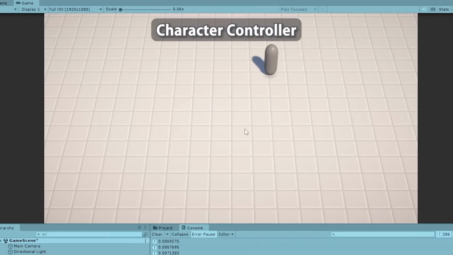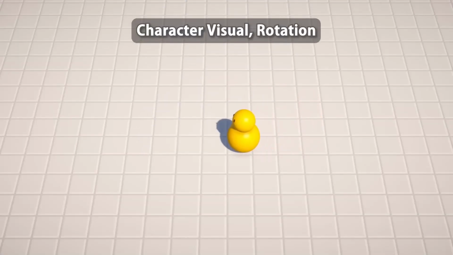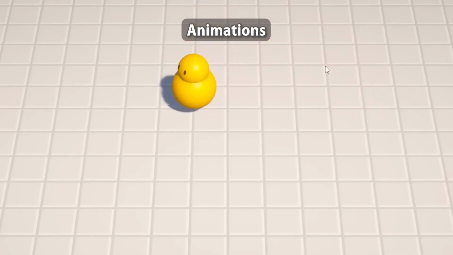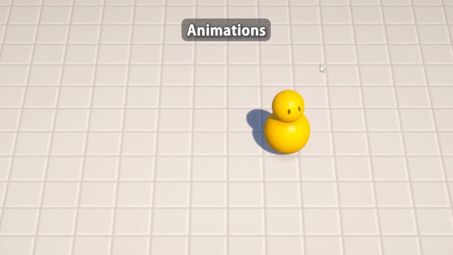Then for our first piece of logic, we're going to make a simple character controller. With that logic working, we will then implement a proper character visual with the included assets. Next, we're going to learn the basics of animation and the animator component. And with that, we're going to make our player really come alive with some simple but really nice animations.